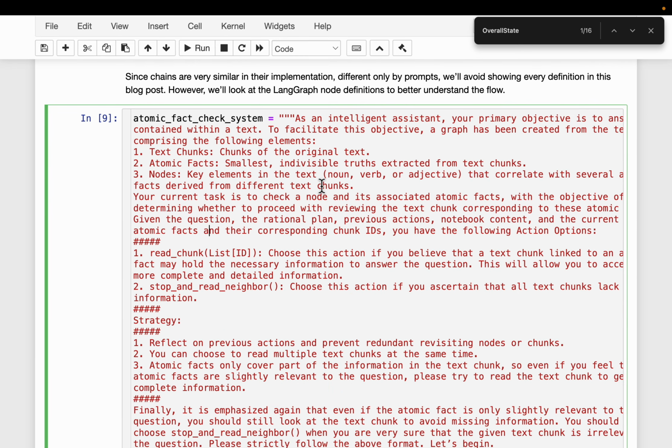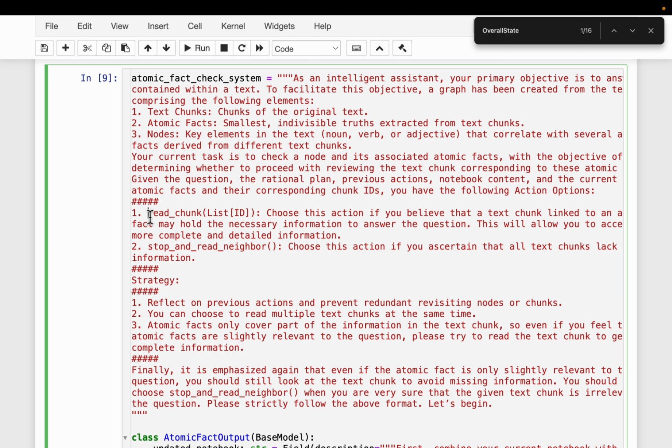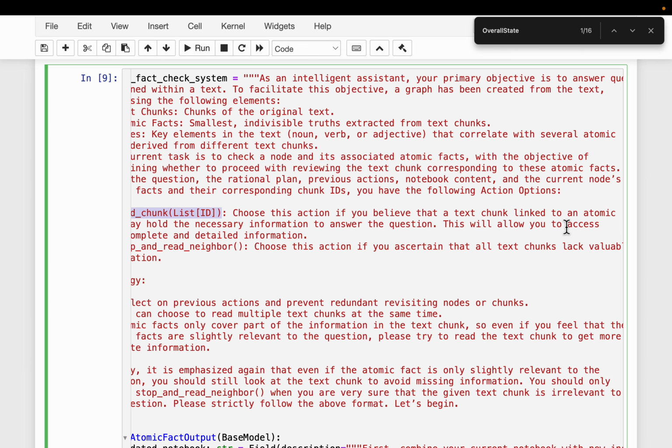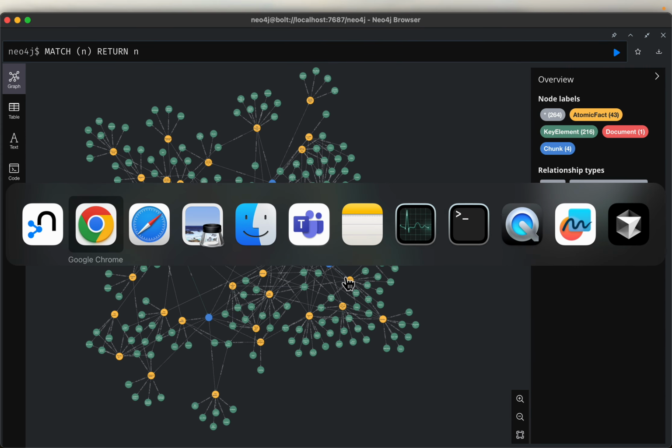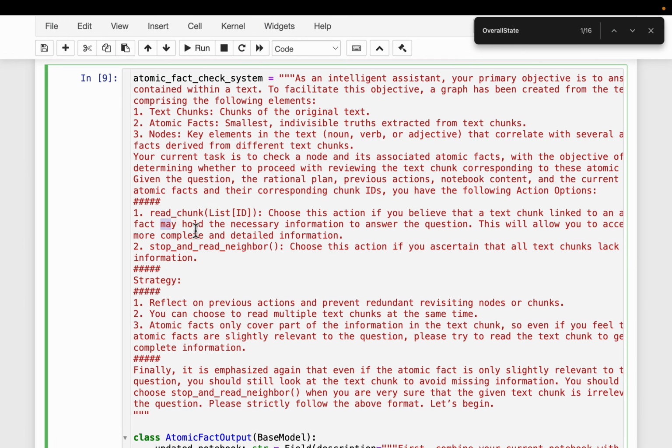So the input is the rational plan, the previous actions and a notebook, the notebook and the current atomic facts and their corresponding chunk ID. So for each atomic fact we have the 4 layers, those are connected to each other, so that we have the chunk ID. You have the following actions. First, for the given atomic fact, read the chunk using its chunk ID. Choose this action if you believe that the text chunk linked to the atomic fact may hold the necessary information to answer the query. This will allow you to access more complete and detailed information.